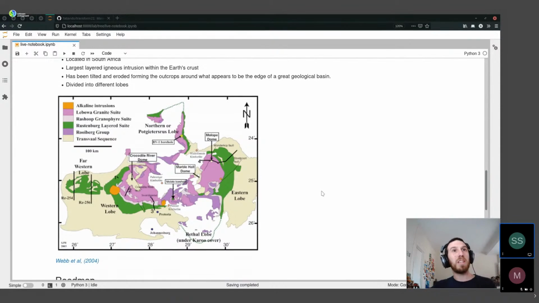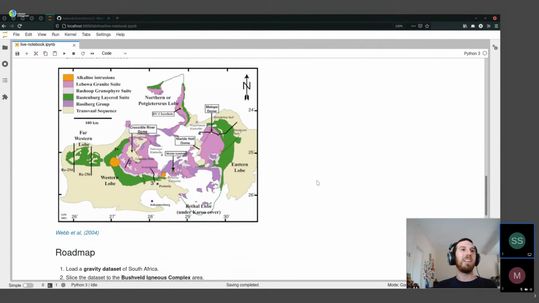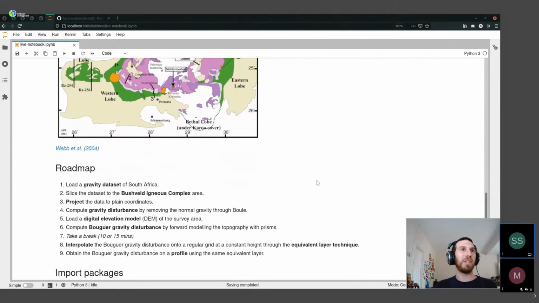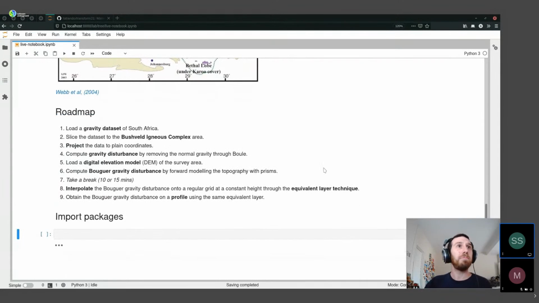Oh, I have to mention this picture. This awesome picture is made by Webb and the other authors, and has been published in a paper of 2004. So if you want to take a look at that, just look for that on the internet with your favorite search engine.